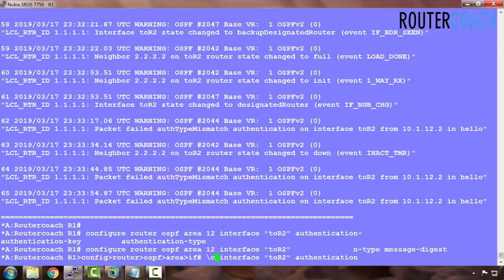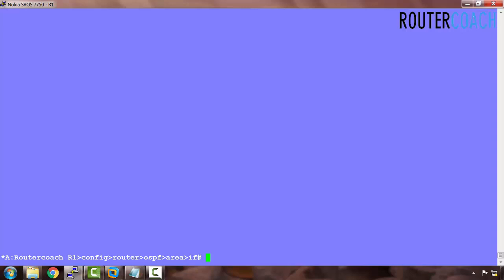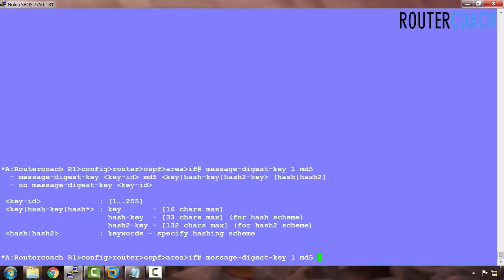Let me just clear the screen. And then I'll say message digest key 1 MD5. I wonder if there's a limit. So we can see here that the limit for the key is 16 characters, and on the password the limit is 8 characters. That's something that we have to remember. Router coach should be fine.